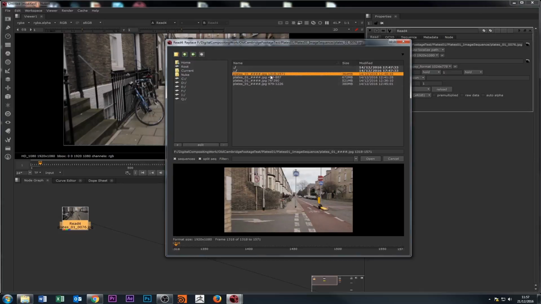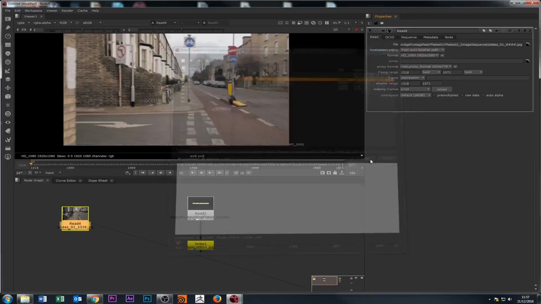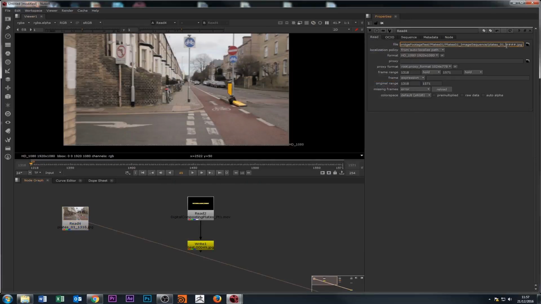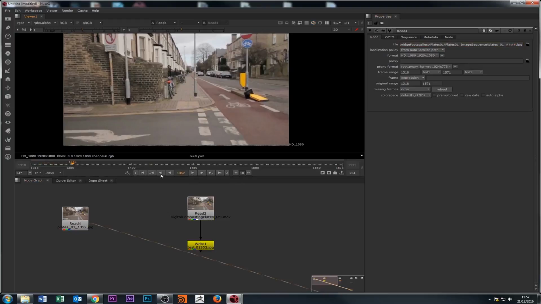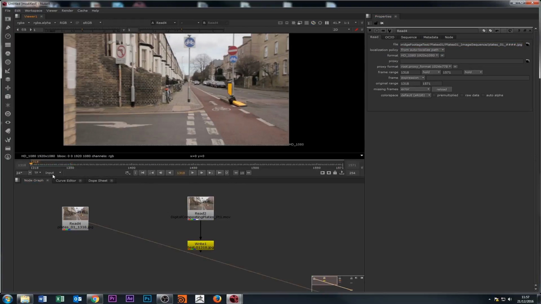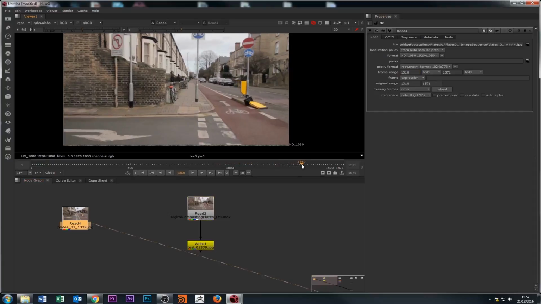So if I open the last one and I say open, now look what happened here. Now it reads with the 4 hashes, which means that it's reading a sequence. So now when I play it, it starts playing automatically. Now if you don't see it playing, it's because sometimes in global it starts playing from number 1, and you say, I don't know what my number 1 is because my sequence here starts at 1318. So when it reaches 1318 somewhere here, then it starts playing.